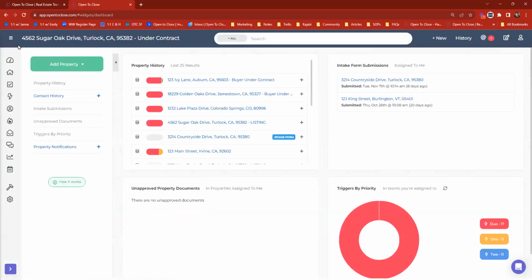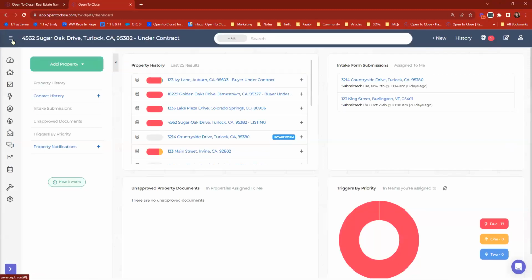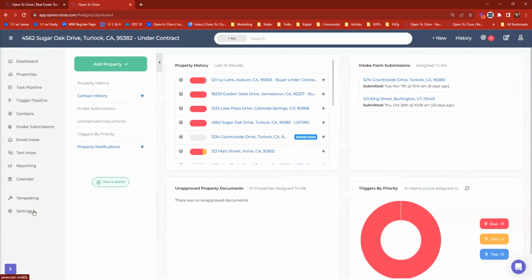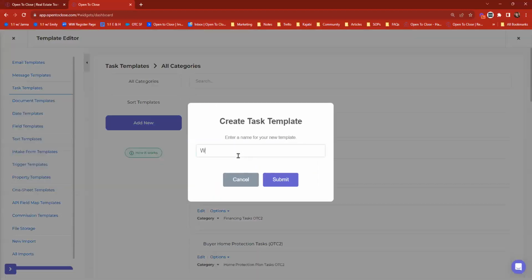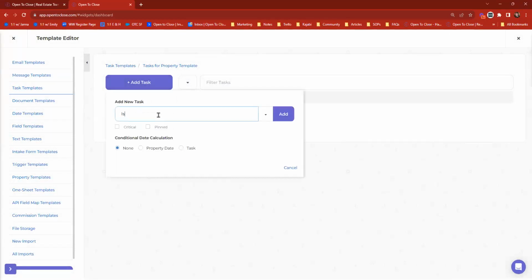Now, the other way that you could do it: you've got this under contract one, and you need to apply your main seller's under contract, your main documents, and you want to still have some conditional power over what templates come on next. What I would suggest doing is having a specific task template called tasks for property template. And what this would do is ask, is there an inspection?